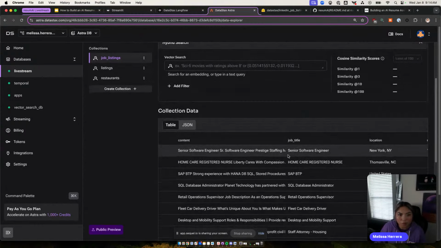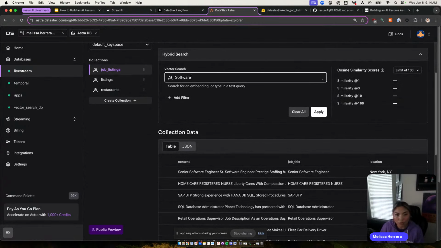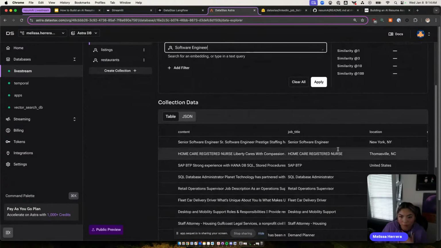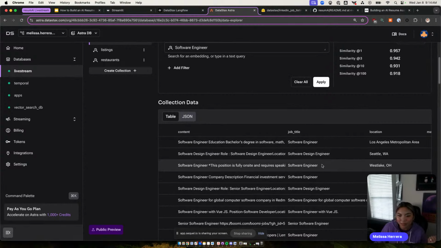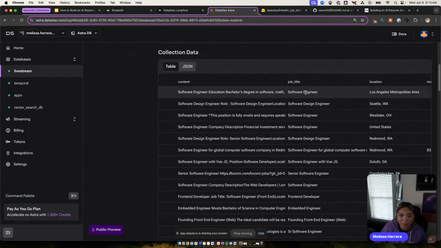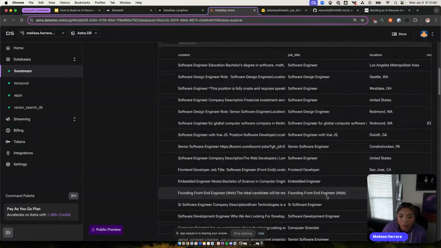If I go up into this hybrid search section above and I put software engineer, my hope is that I would see this update to return back roles that are related to software engineering. So let's see if that happens. We'll hit click apply. And if you saw that earlier it was a bit jumbled. It was not in a certain order. And now we have relevant results that are similar to that of a software engineer. So software engineer, software design engineer, founding front-end engineer.